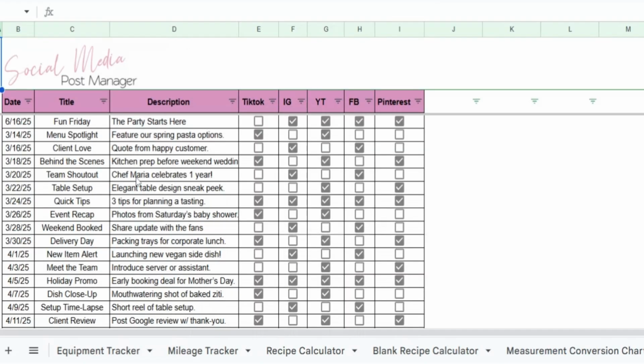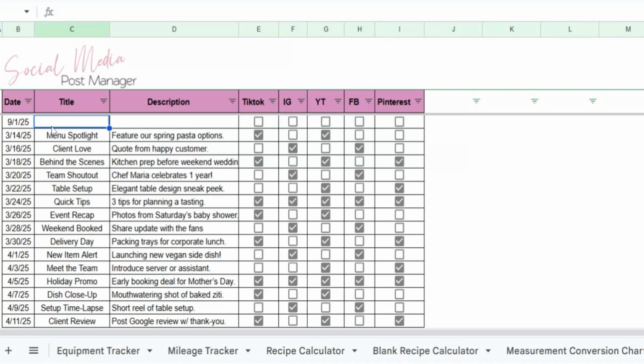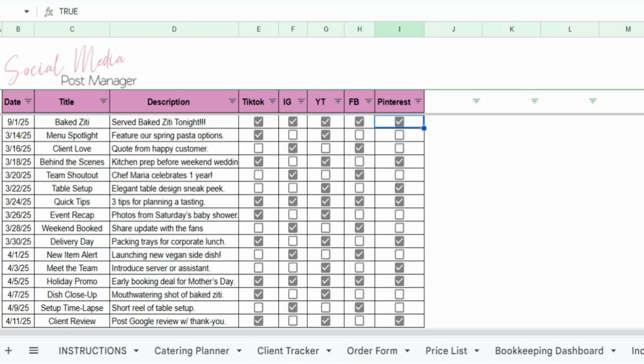And this social media post manager is really helpful to pre-plan your social media posts. So I come in and plan my posts ahead of time, and I've got them all set so that if I have someone else helping me actually post it on the sites, this can be done easily. So say this is going to be the baked ziti, and serve baked ziti night. And then if I posted it on each one of the social media pages, this is going to help me to know and keep track of what I'm doing. So this is a very easy to use spreadsheet.